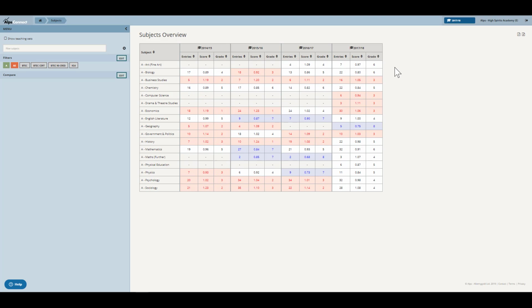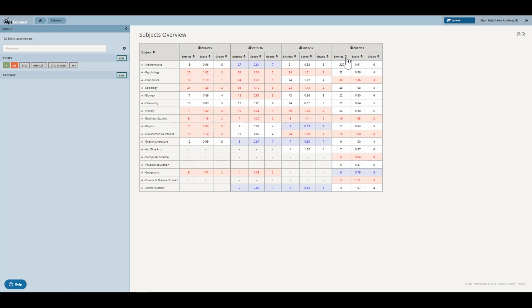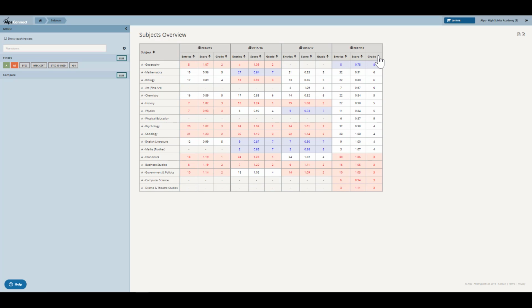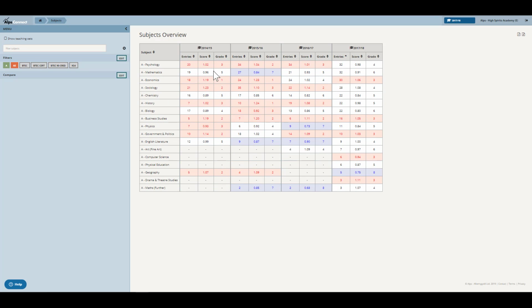There we go. Okay, few filters, big subjects to small subjects, grades, red grades, blue grades. I'm going to filter it by entries. So I'm going to bring the big entries up to the top. And you can see that there are various different patterns across the 4 years in terms of how you're doing.